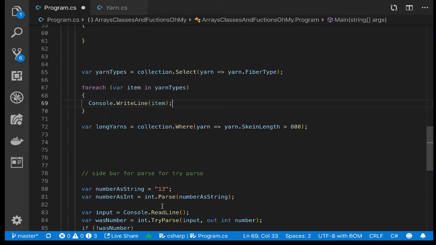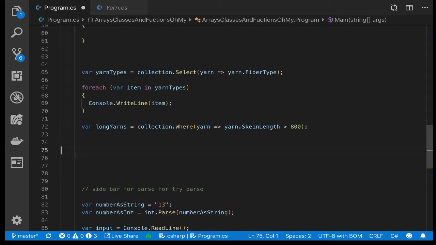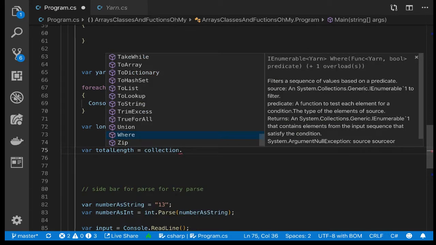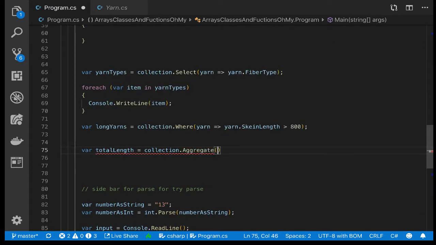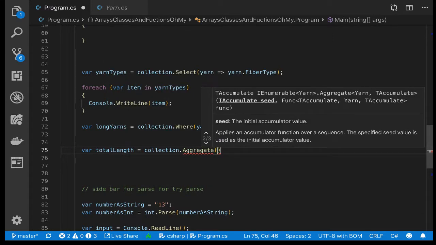Reduce. var total length equals collection. You're gonna love this word. Aggregate. Good word. That's a great word. So reduce is replaced by aggregate. That makes so much more sense than select, because select sounds like it should be filtered. It does sound like it should be.